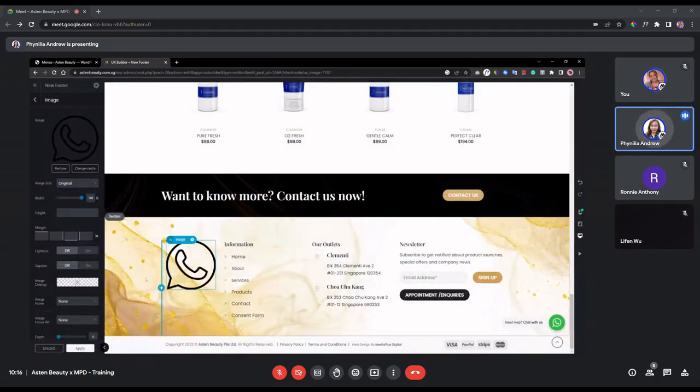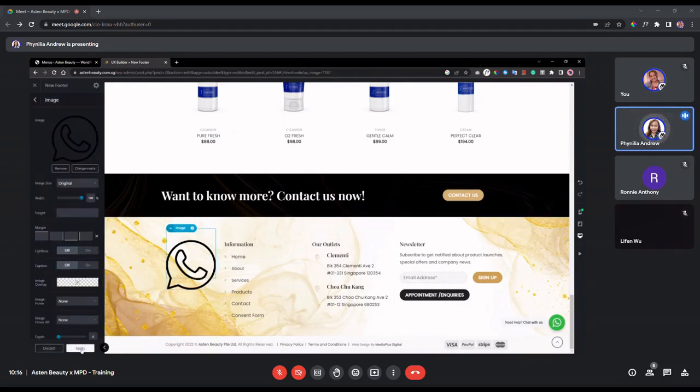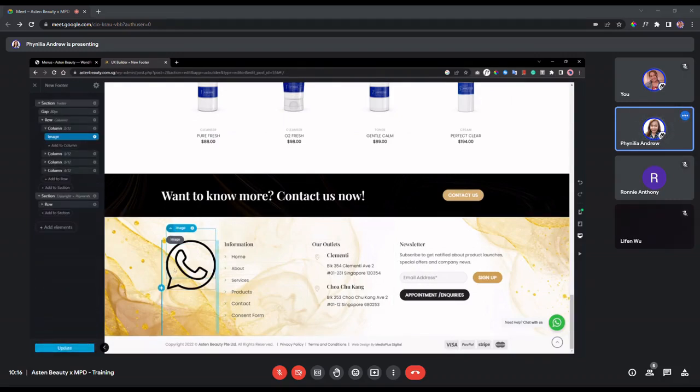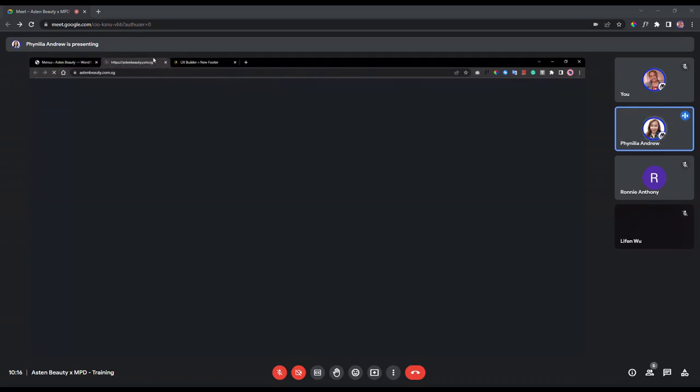So what you need to do is that you have to click apply and you have to click update. Only then it will be reflected on the left side itself. So remember, you have to click on apply and update, then it will be reflected right away. So for example, we're going to make a review here.